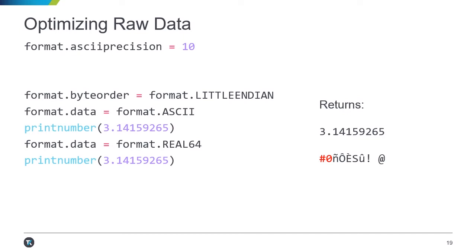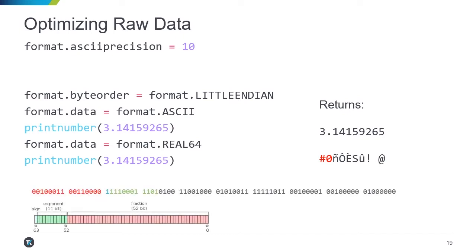And you can see that those characters over there are really just gibberish. That's just what happens when you convert binary into ASCII characters. You wind up with all these weird looking things. But we can go in a little bit more and look at what that actual real 64 format looks like.